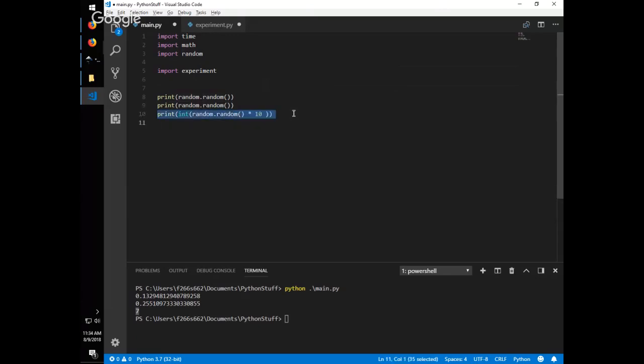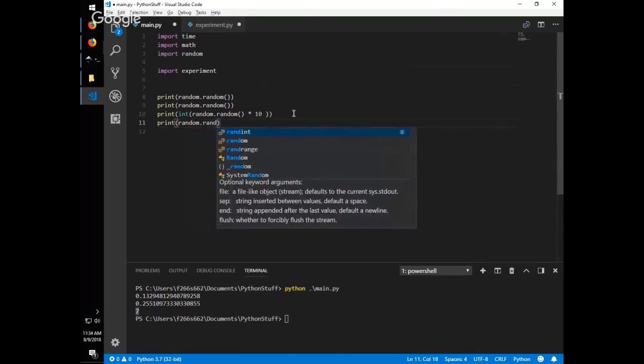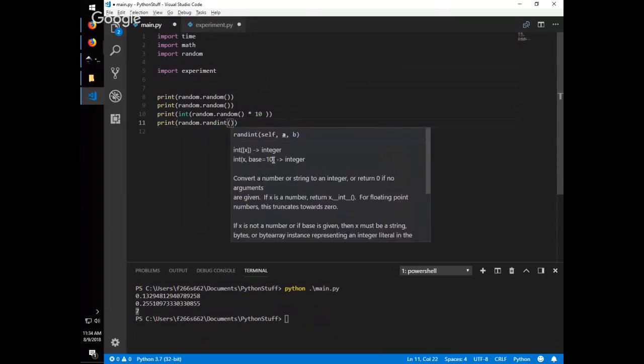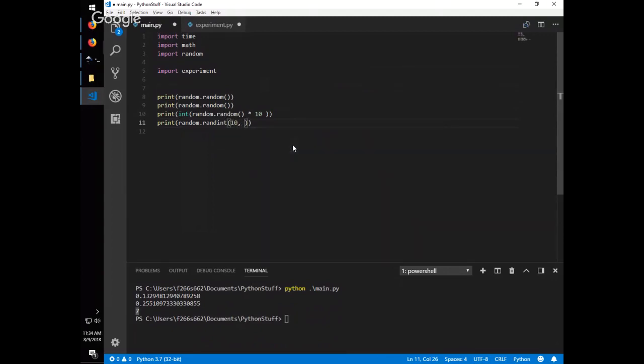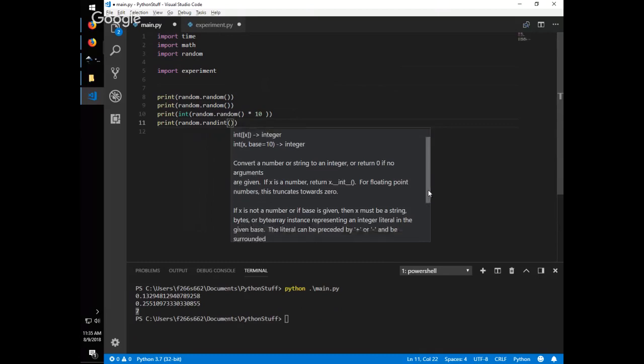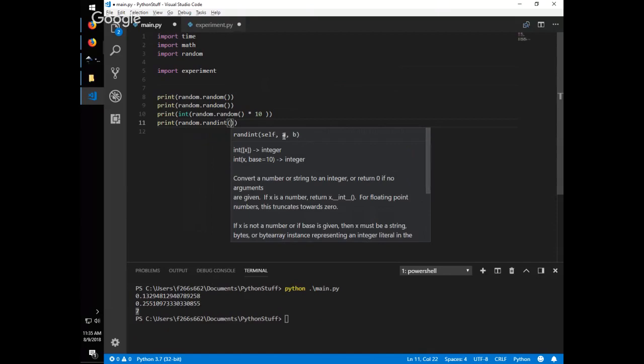Fortunately, this is pretty common. You'd want to do something like this pretty frequently, and having to type this whole thing out when you just want a random number is a little bit cumbersome. So Python makes that a little bit easier for you with the randint function. The randint function allows you to specify a starting number. Returns a random integer in the range A to B, where A and B are the numbers you specify.